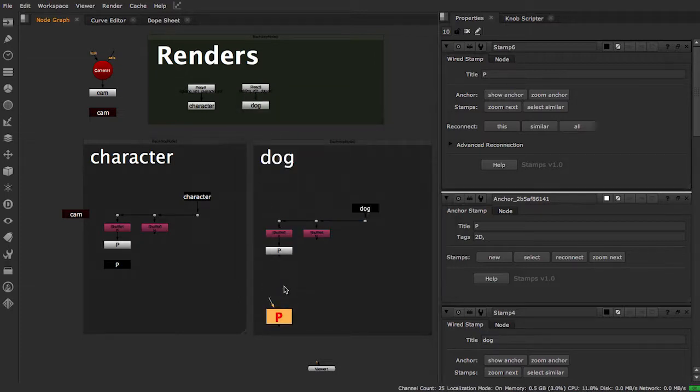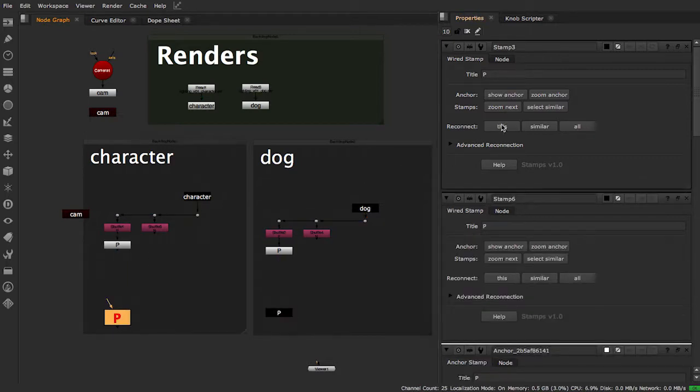So if we disconnect this one and click on reconnect, it will find its own anchor. So how does this work? This takes us to the last concept that we'll cover in this video.